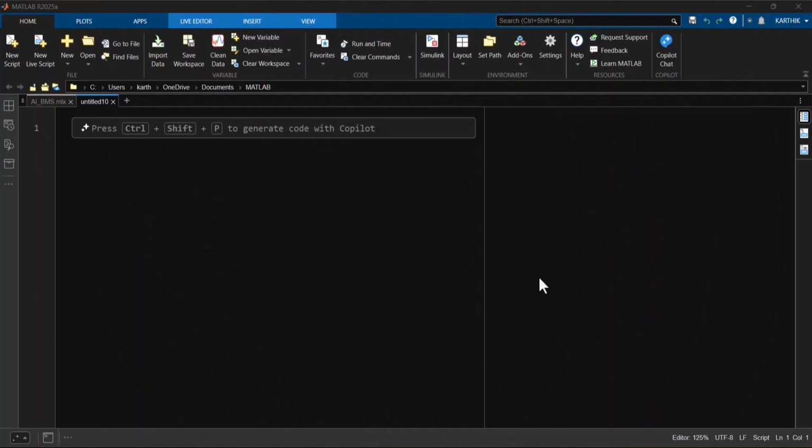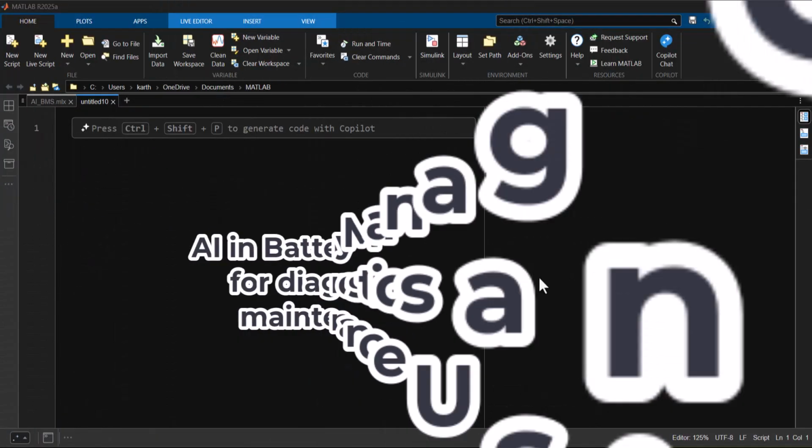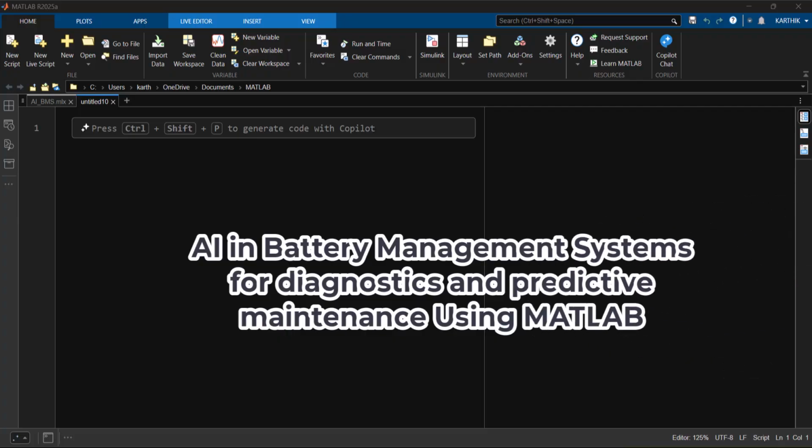Hello and welcome to this tutorial on AI in battery management systems for diagnostics and predictive maintenance. In this session, we will use MATLAB to build a simple AI model that predicts the state of health of a battery. Here I will explain every line of code, so even if you are a complete beginner, you can easily follow the step-by-step code.